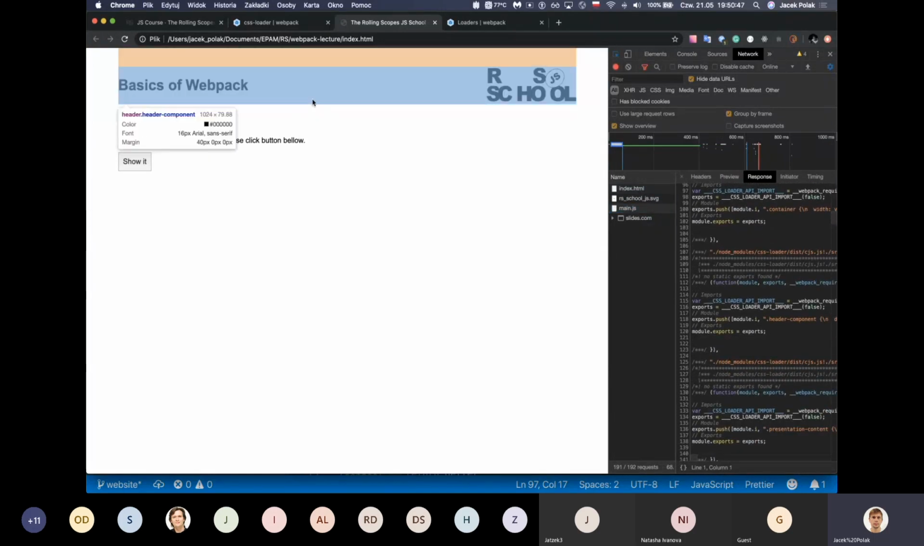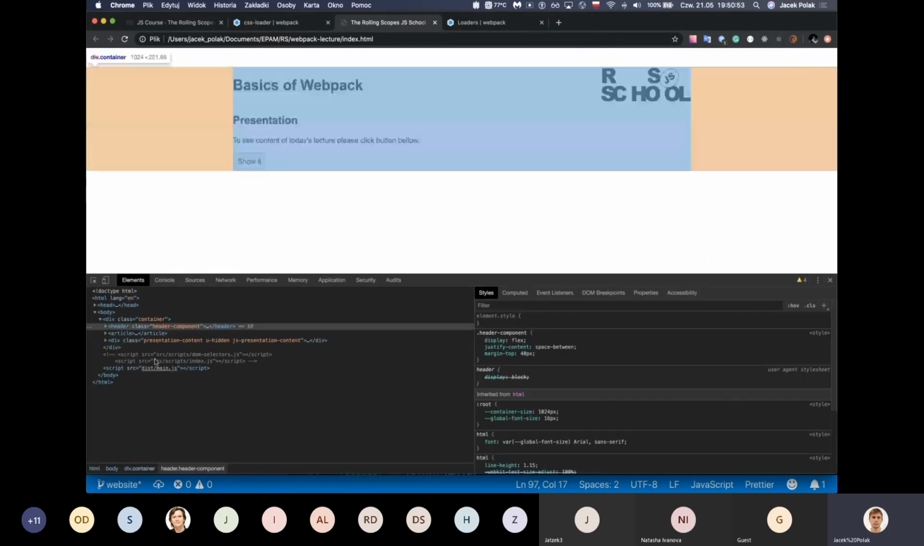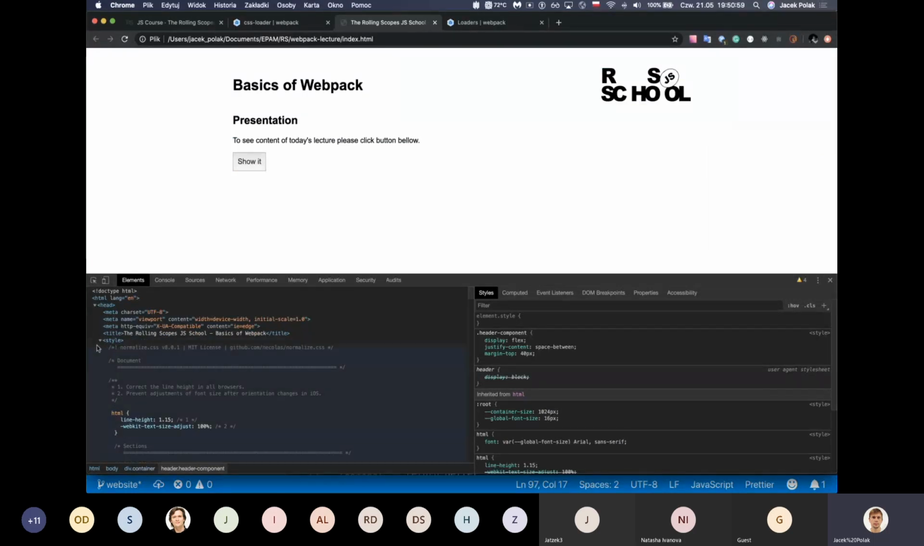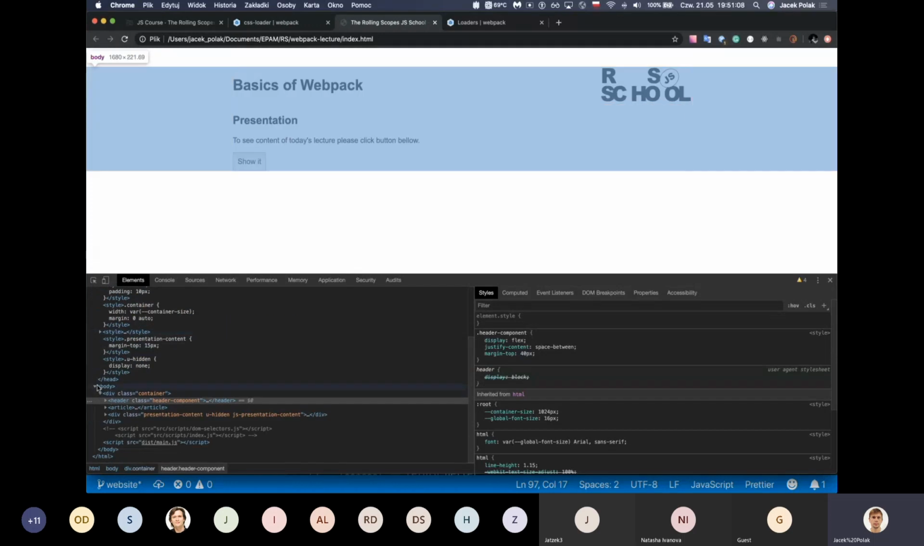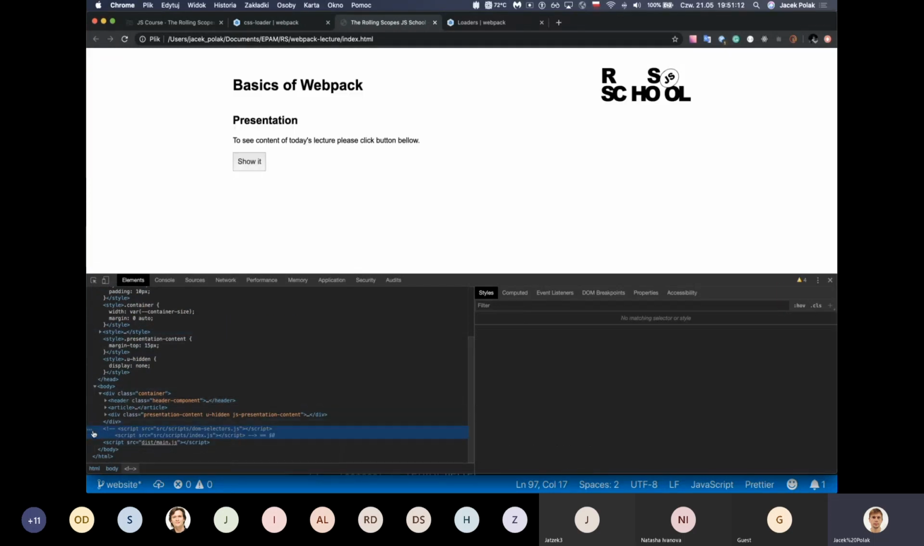How does the website look? So let's see our body. What Webpack did, it took all the CSS files and placed them in the header like a style element and injected them. And here in the dist we have our file. Okay.